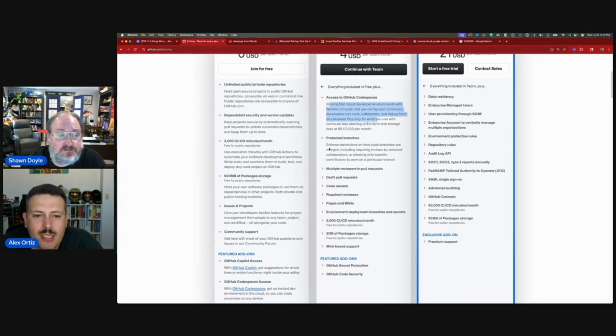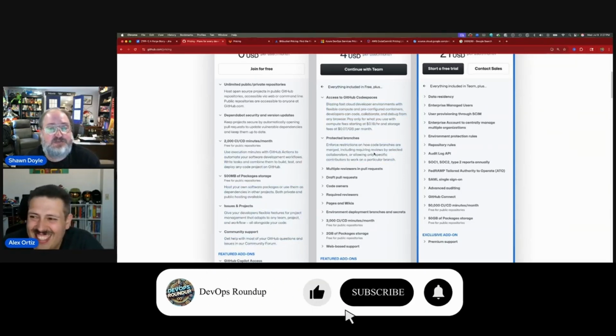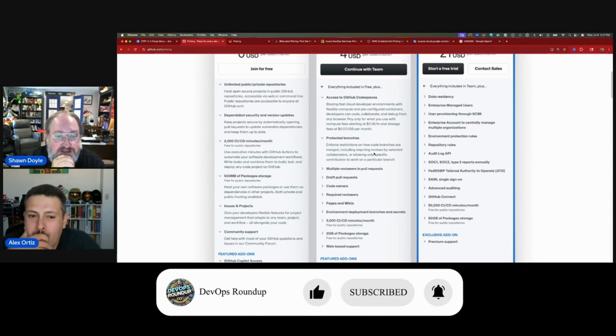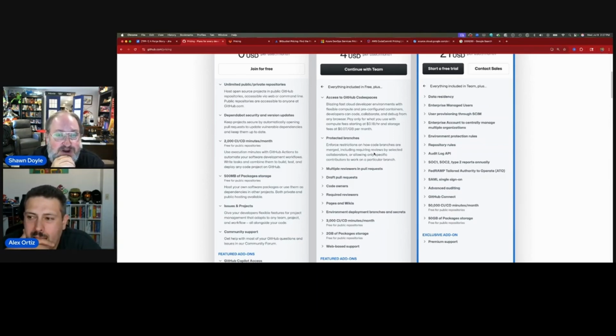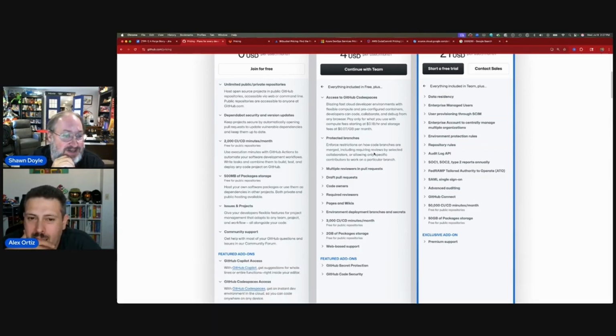We've got protected branches. This enforces restrictions on how code branches are merged, including requiring reviews by selected collaborators. So this right here is kind of starting to be worth everything, right? This is basically bringing you into an enterprise software development team.